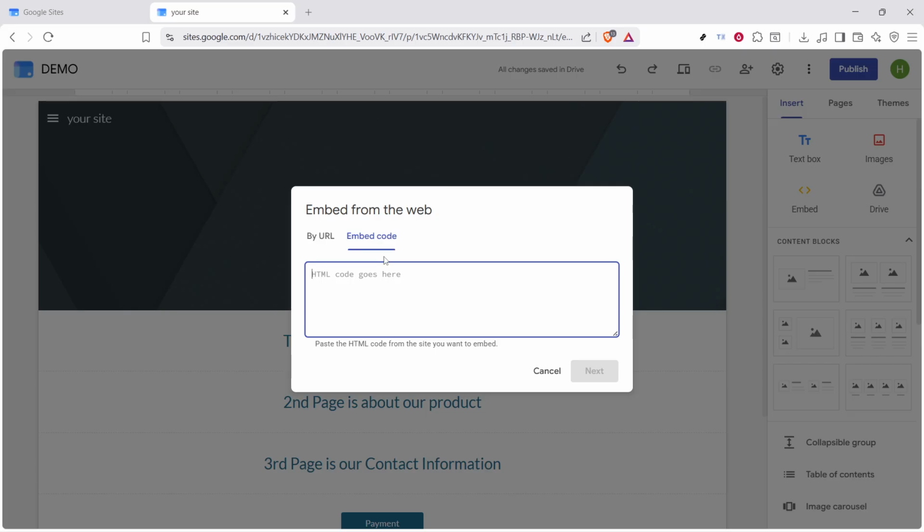Now paste the HTML code from the site you want to embed. Be careful to copy the full code exactly as provided, because even a small missing character can prevent the chat room from displaying properly. If you copied the code earlier, simply paste it into the box. This is the part that connects your Google site to the external chat feature.